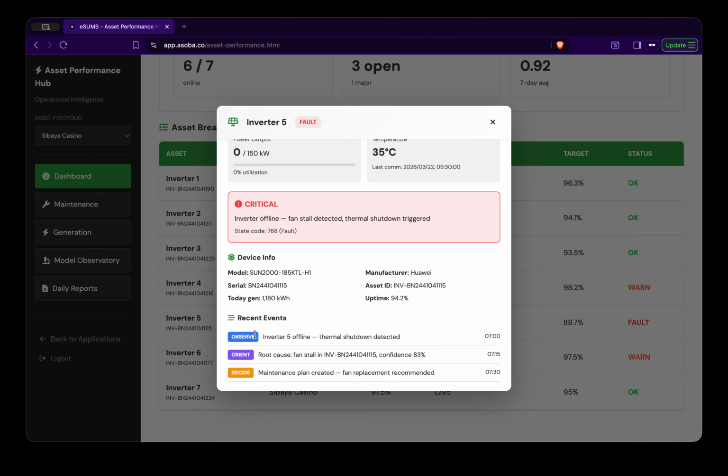You can also see some of the recent events in terms of the anomaly detection and different phases of diagnostics that have been run that might surface some of the issues that have arisen.